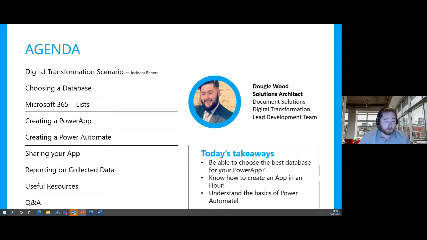Also at the end, I've got some useful resources, so if you would like a copy of these slides, please let me know. There are some useful links there for some templates and some quick user guides as well. We'll also have some time for general Q&A at the end. If you have any questions, there is a Q&A chat bar at the top. If you post your questions there, I'll take a look at those at the end.